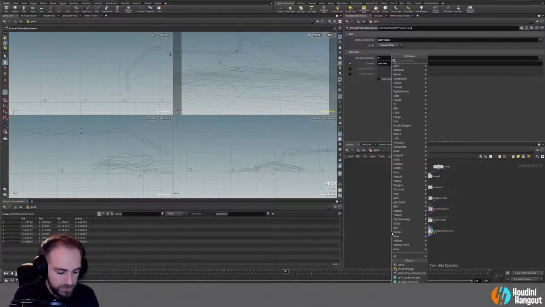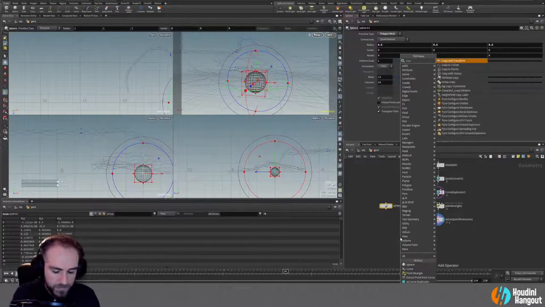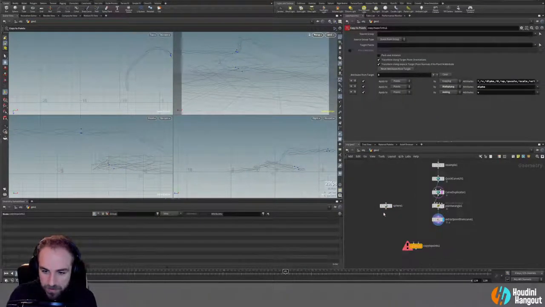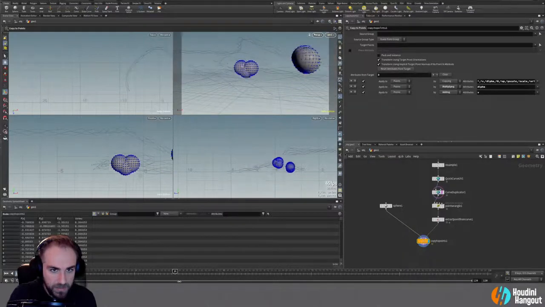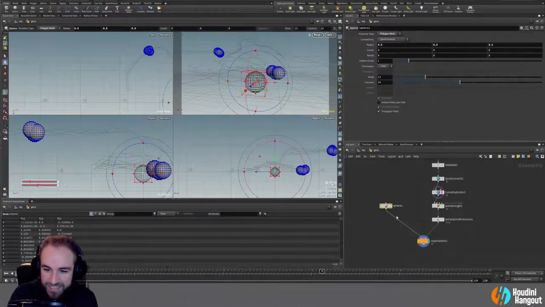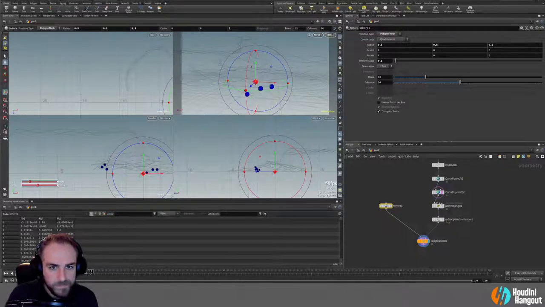So let's do that. I think we're just going to do a sphere. That'll be easy enough. Put that down. Do a copy to points. Grab both of these here. And now we should have spheres at those locations. Looking good, except for the fact that they're gigantic. So scale them down a little bit. Cool. Looking good. Turn these points off so we can see. Oh, could actually probably make those a little bigger.